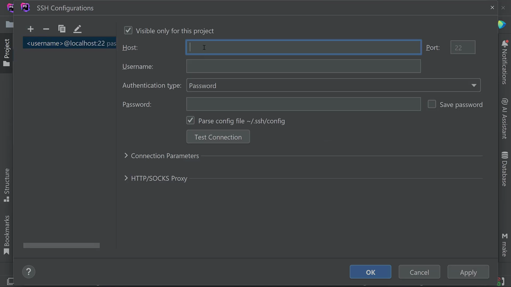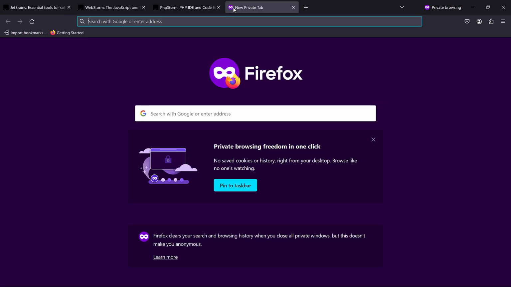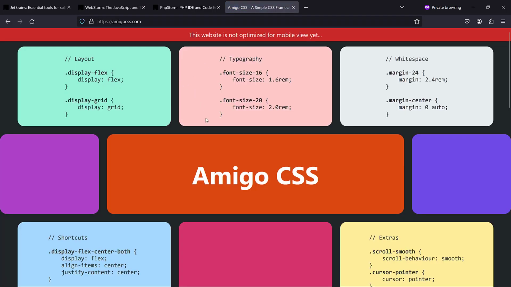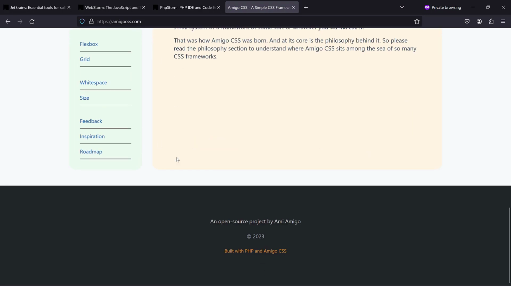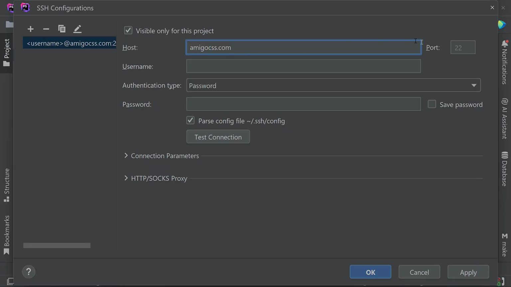So my host, that is your website name. Normally for me it is amigocss.com. That is my actual, if you want to check that, that's my CSS framework. Also, while you are here, I can just show you quickly. This is my CSS framework. You can just go over it, but anyway, this is not today's lesson, so I just want to show you the website. So amigocss.com, and your SSH normally is on port 22.